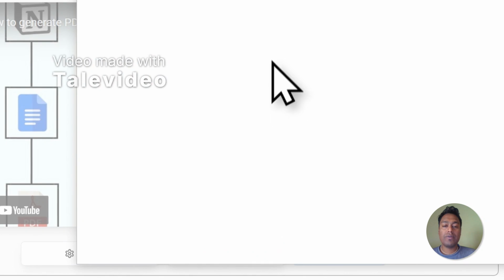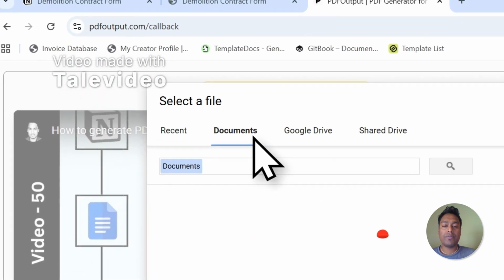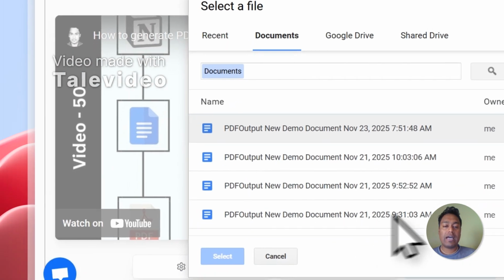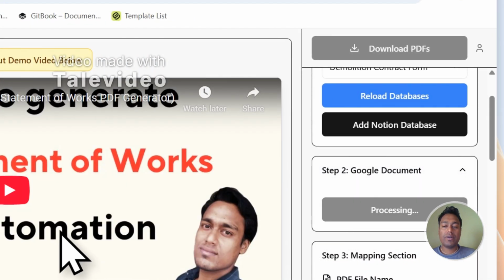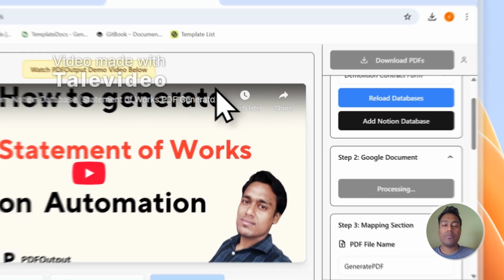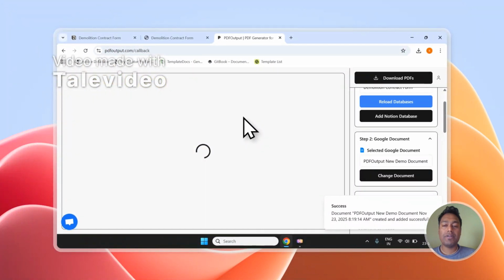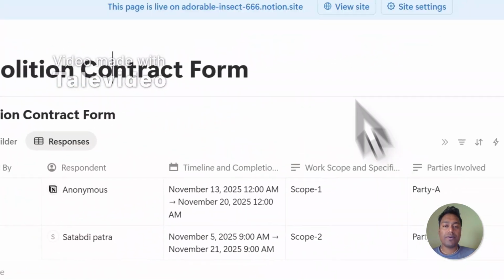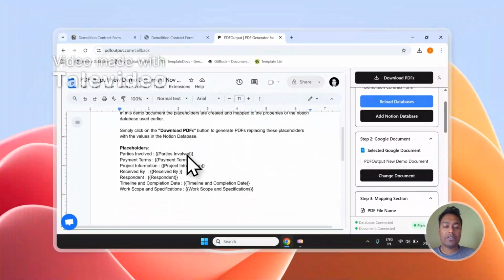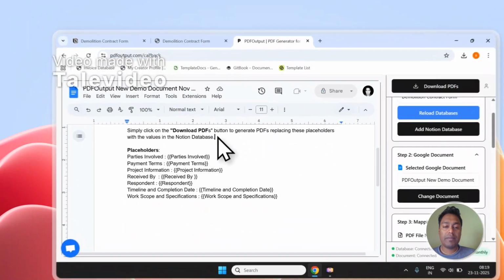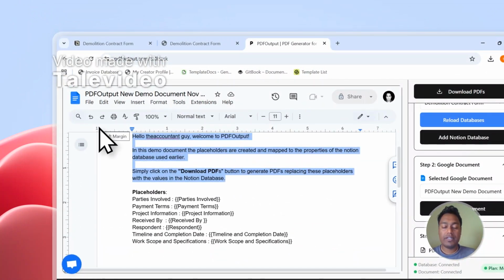So if you click on existing document, it will allow you to choose a document from your drive, which you might already have. Okay, I do not have any such document available. So I will start with a demo document and it will create a demo document for me, which will automatically be mapped with the properties of this particular form. Okay. So as you can see, it has added this document with all the fields automatically mapped. Let me remove this part which I do not need.